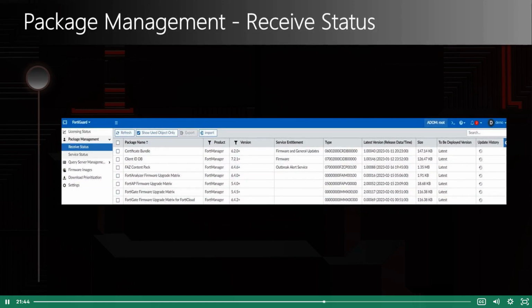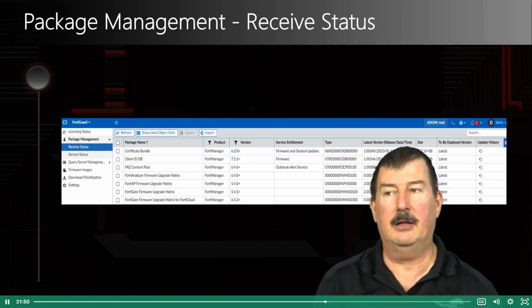Package management, receive status. What this allows you to do is go in and look at your packages. You can go into FortiGuard here and look at your receive status. Here it's going to list the packages that have been pushed down to you. You can see the size of it. You can see when it was pushed, right? What's the name of it? What's the product? FortiManager in this case. What's the version? Things along those lines are all here.